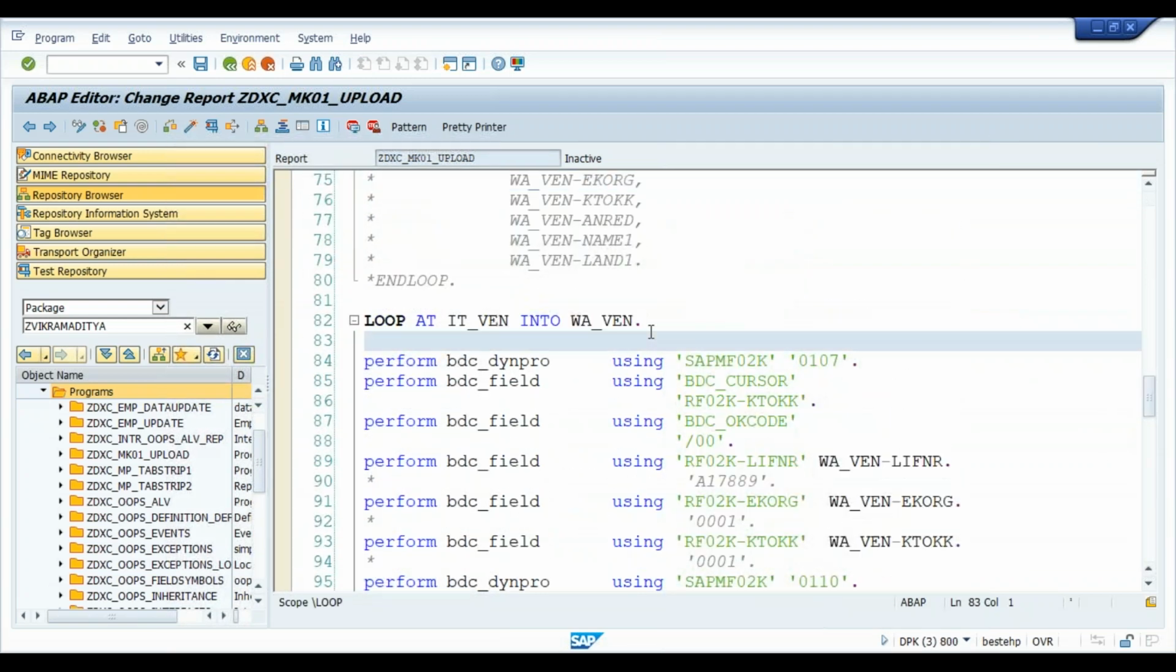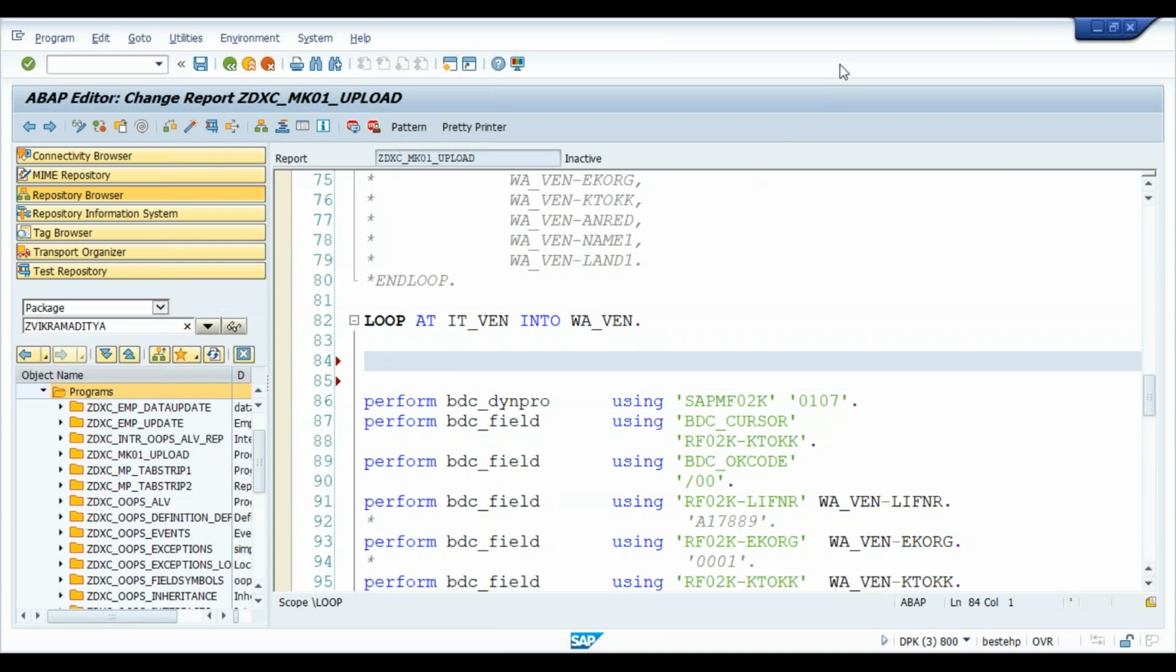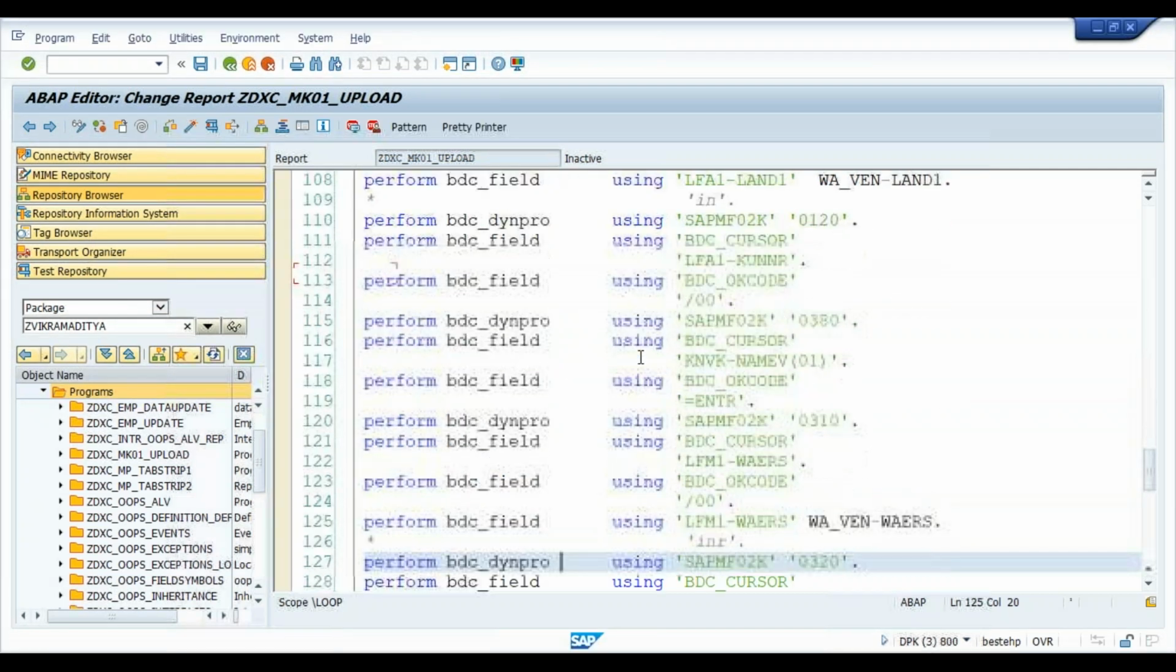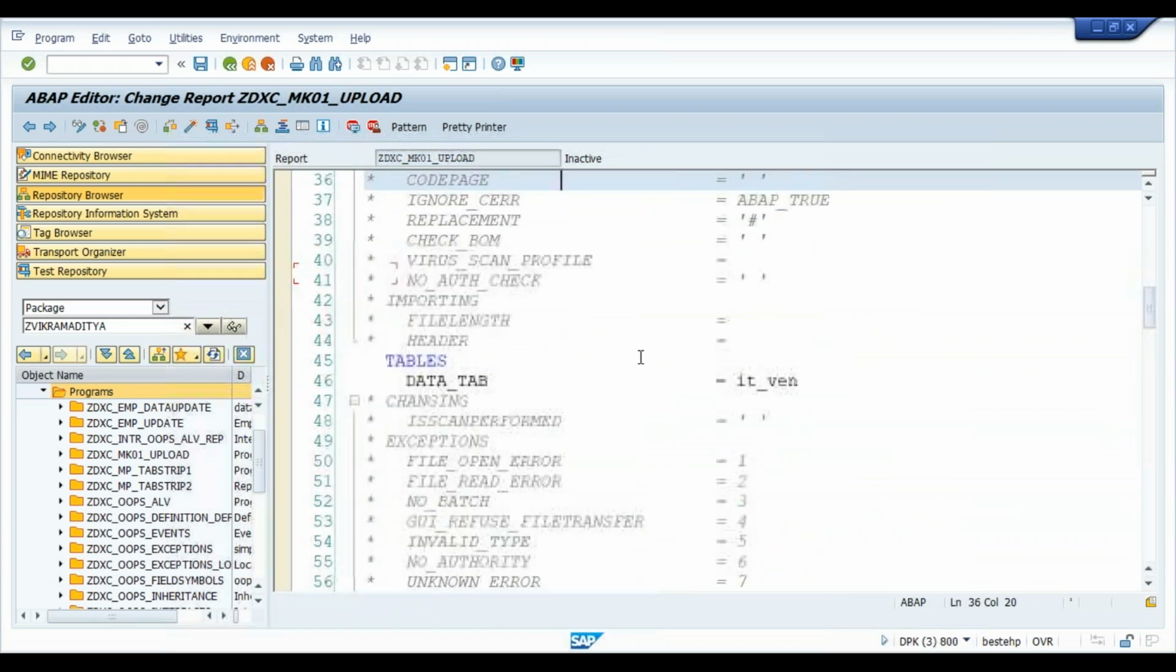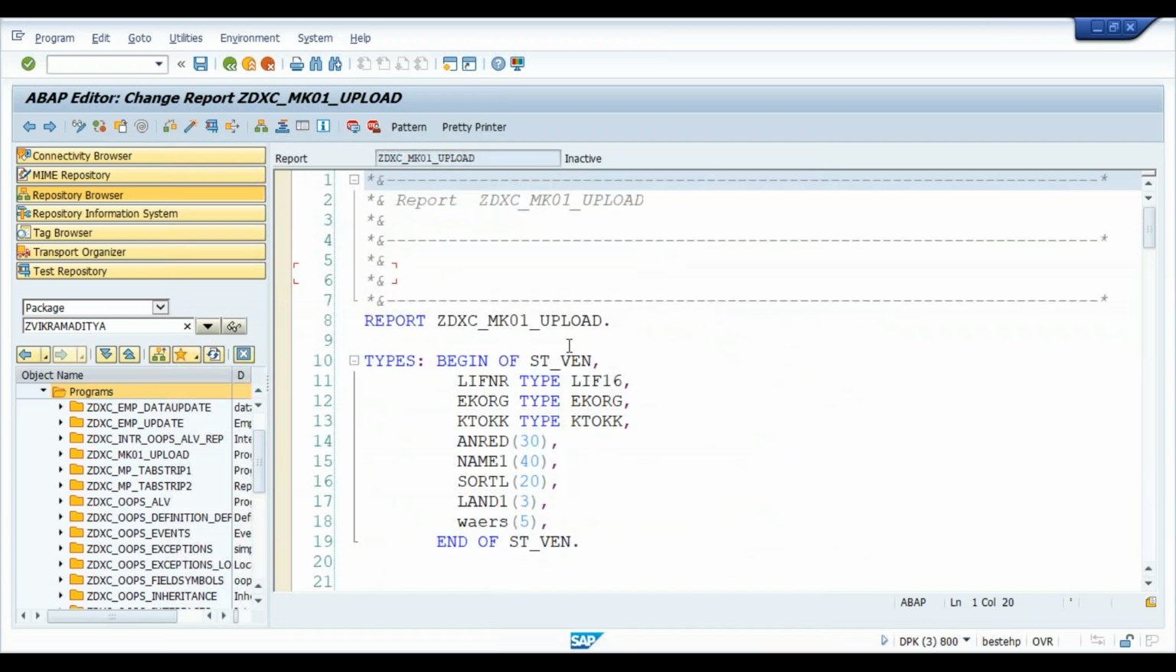So here we'll go for this, because IT_BDC_data will cover all the values. I'll explain once again what we have done now. Let me first activate this.